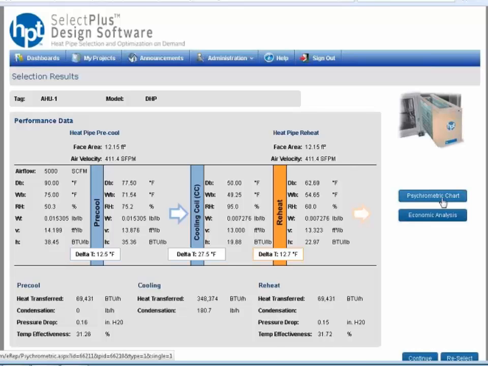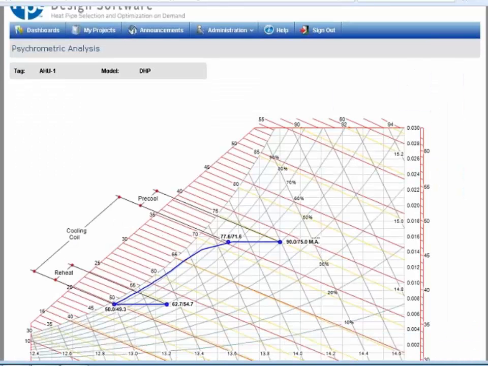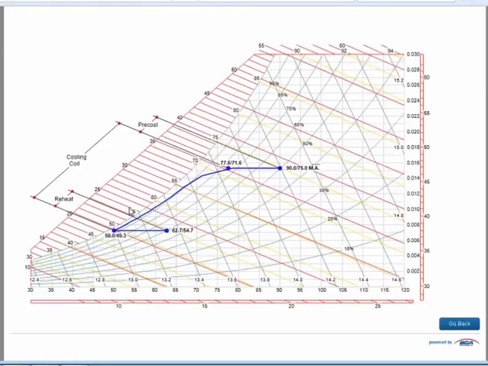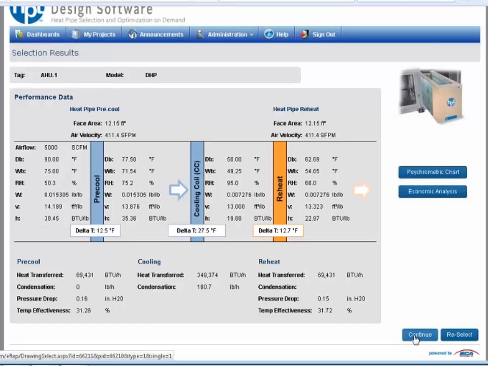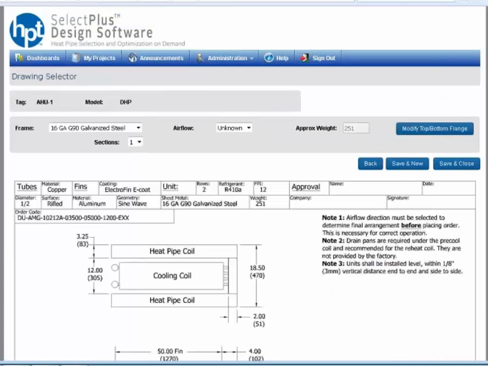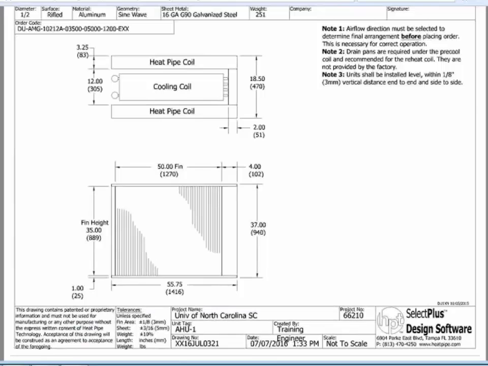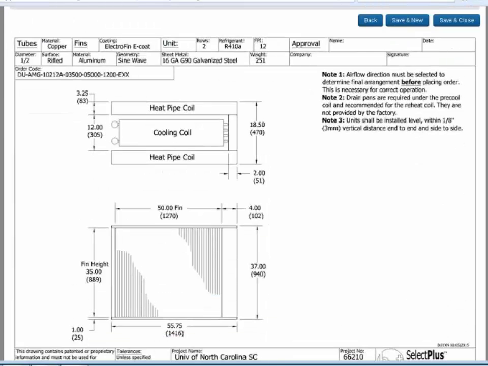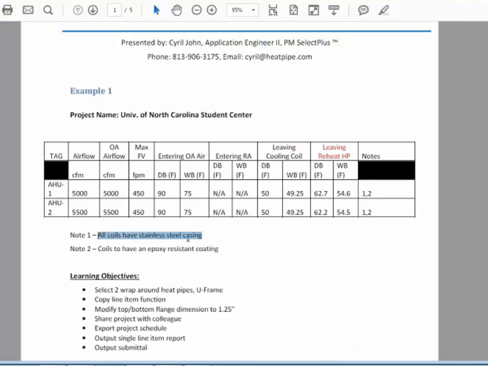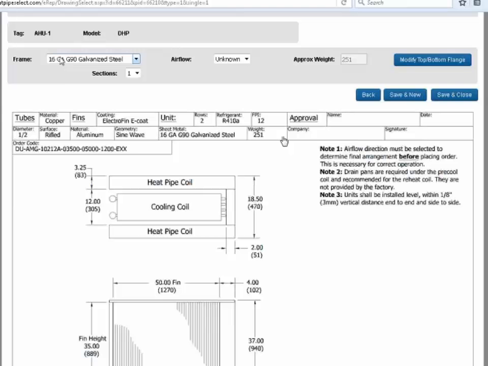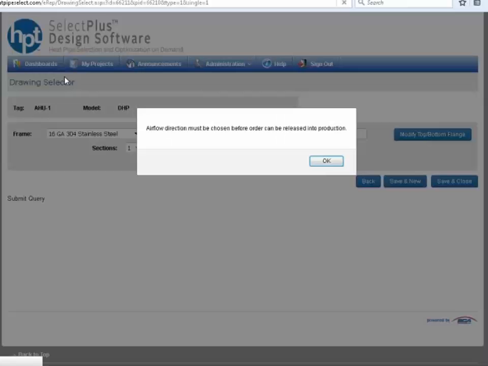You can also click psychrometric chart to view the psychrometrics of this, 90 to 77, cooling down to 50, heating up to 62.7. You can also run an economic analysis, which we'll go over in example 2. But for this one, let's go ahead and click continue. And here is the drawing of your selection. And for this example, you'll notice that it called for a stainless steel casing. So let's go ahead and click this drop down and click stainless steel casing.